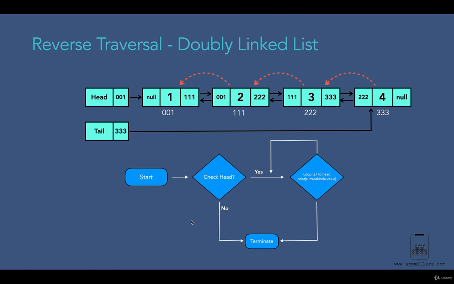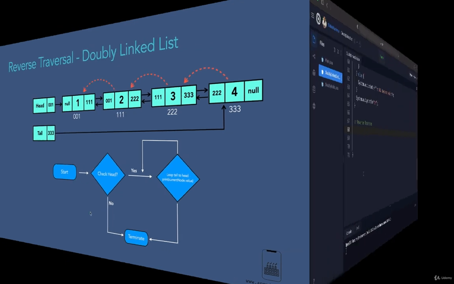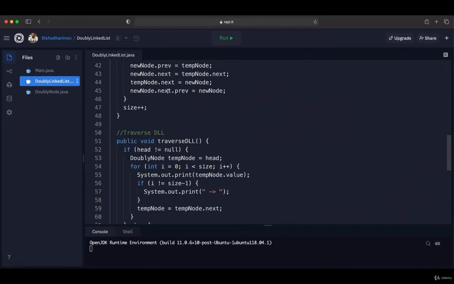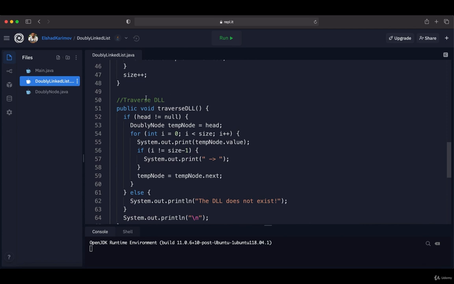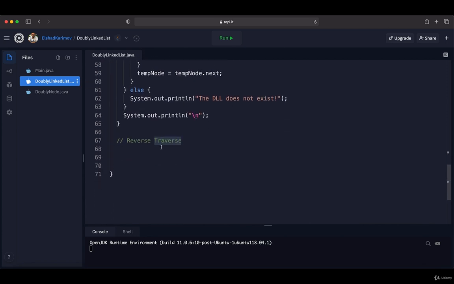Now based on this algorithm, let's see how it works in practice. Inside the double linked list class that we created before, we are going to create a new method after the traversal method that we created in our previous lecture, for reverse traversal. I'm going to declare our method like this: public void reverseTraverseDLL. Our method will not take any parameter because we are going to traverse from the last node until the first node, so a parameter is not required.